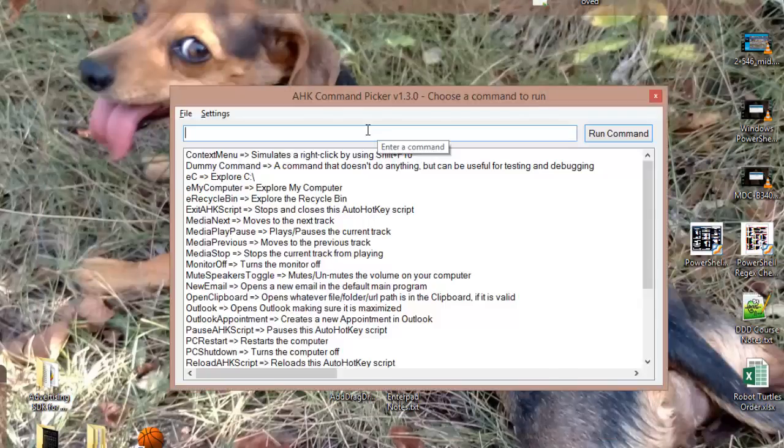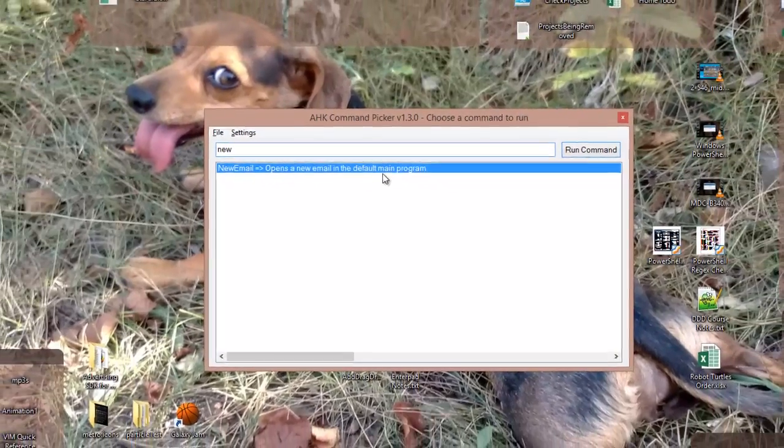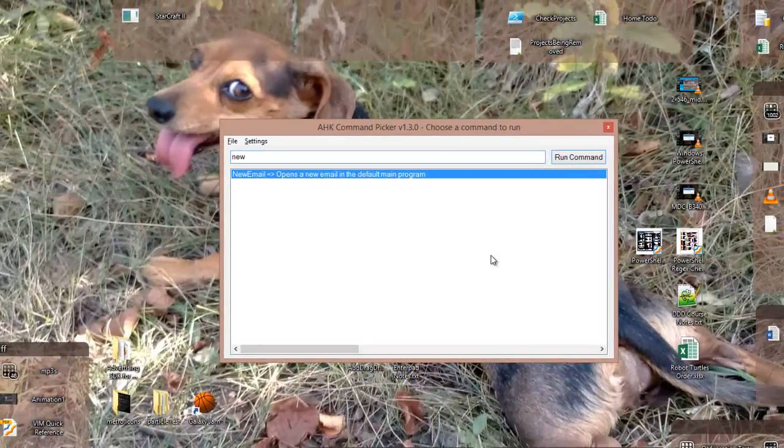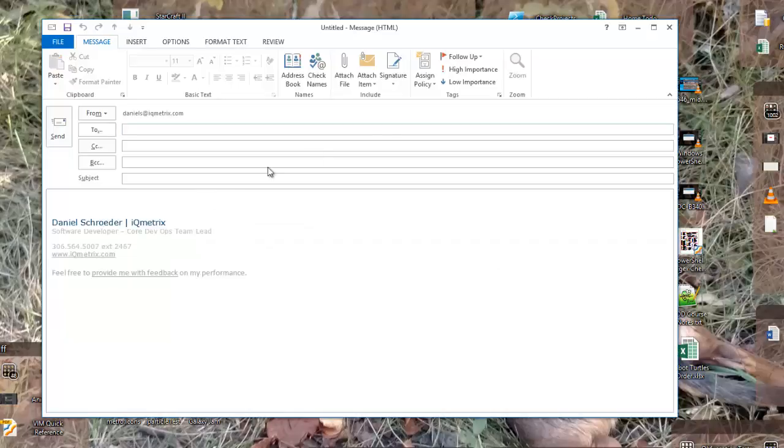So some other things you can do with this is, say you want to send a new email, just start typing new email. There it is. So the command is called new email. The description is opens a new email in the default, that should say default email program, not default main program. I'll have to fix that. Hit enter, and boom. My default email program is Outlook, so it opens up in Outlook.